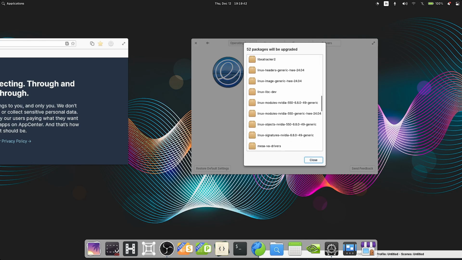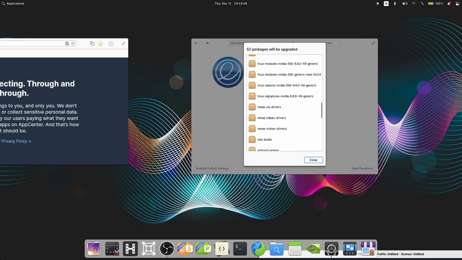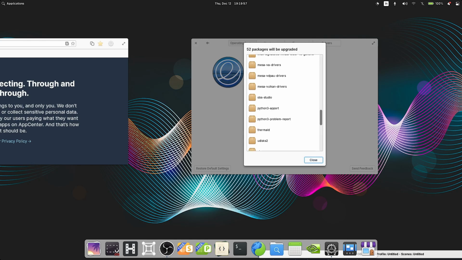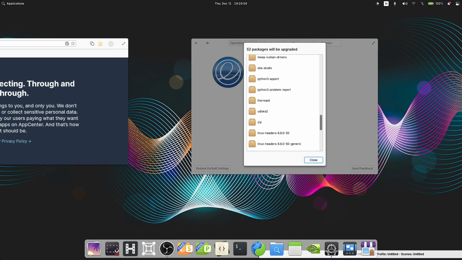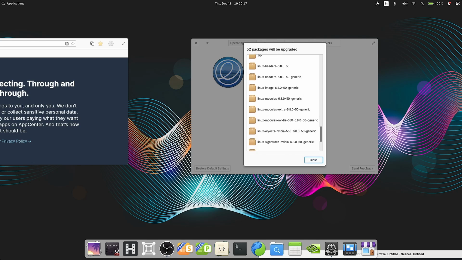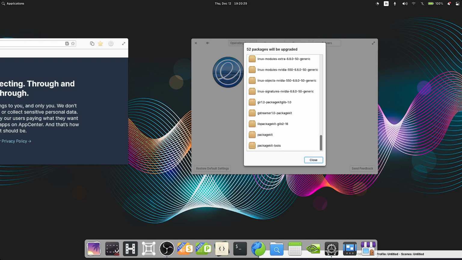There is update to the proprietary 550 NVIDIA driver, Mesa video acceleration driver, VDPAU drivers. You can see Vulkan drivers. OBS Studio has got an update. Python support, apport, that is the application reporting, problem reporting. And thermald is there. This is the thermal daemon, so it takes care of the system temperatures. Zip application, the Linux modules, kernel modules, you got updates. GStreamer has got update. PackageKit has got update. PackageKit tools has got update.